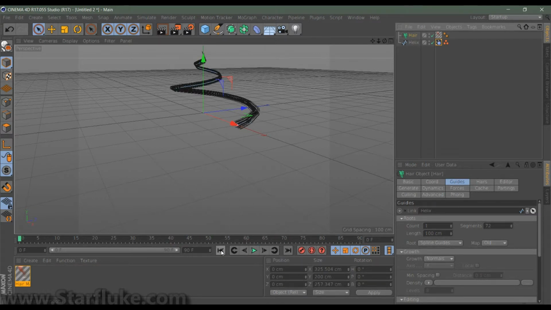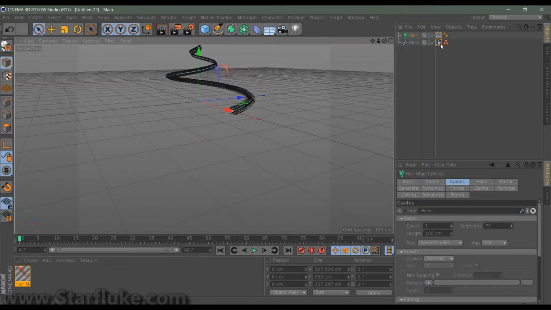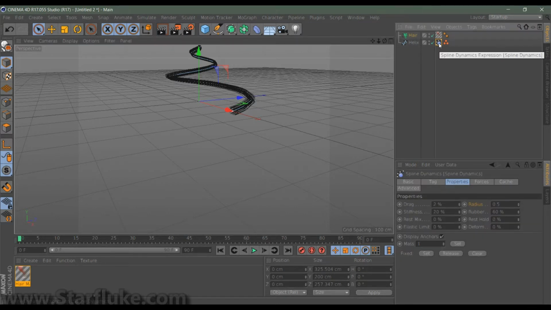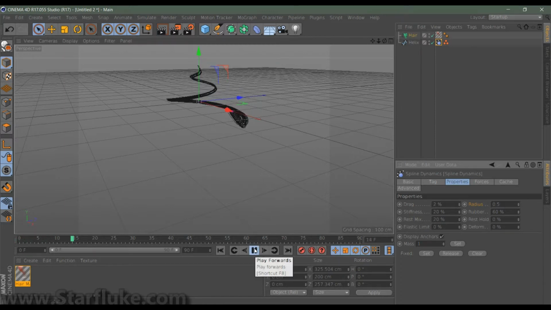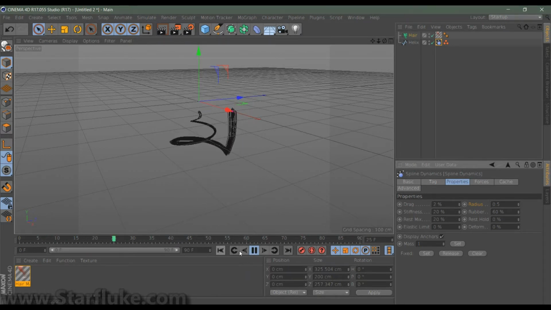Okay, that's cool, but it's not keeping its curl. So we've got to go in and change some of our spline dynamics settings. Here we go. This is now where rest mix should work. So now let's increase our rest mix to 20%. Let's see what happens. We play this at 20%. It's still, we're seeing a teeny bit of curl. We need more. We need a lot more than that.